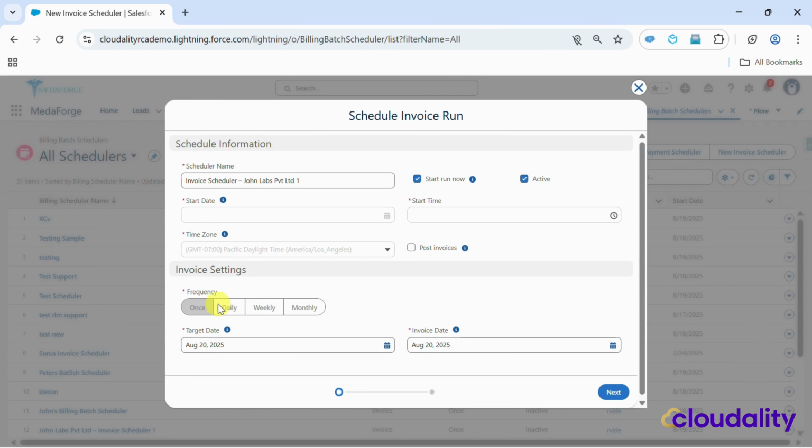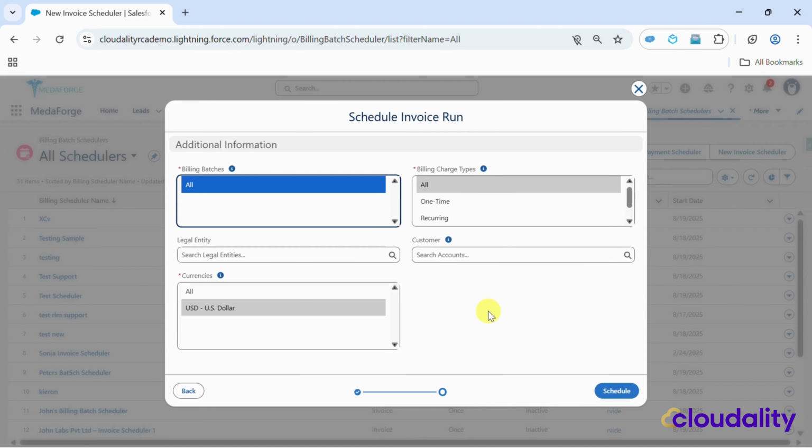Click Next and choose one of the billing charge types. One-time applies to standalone product purchases. Recurring applies to subscription-based products. Usage-based applies to products billed based on consumption.